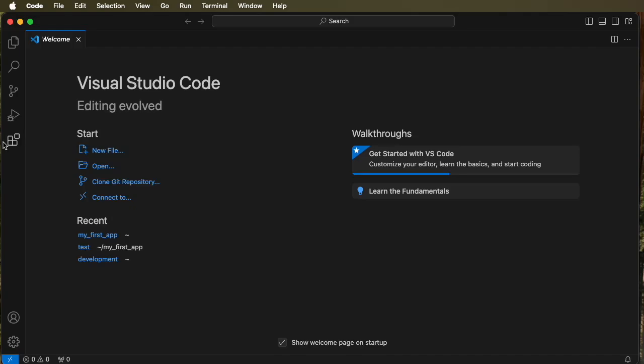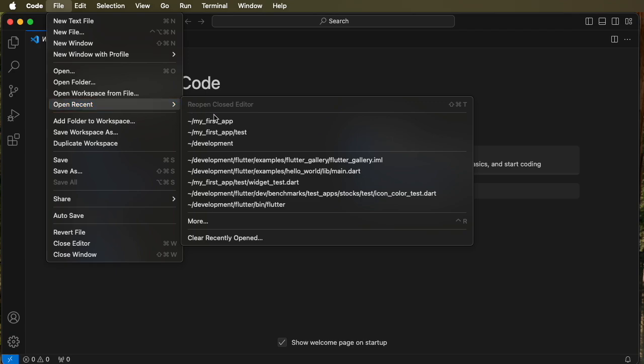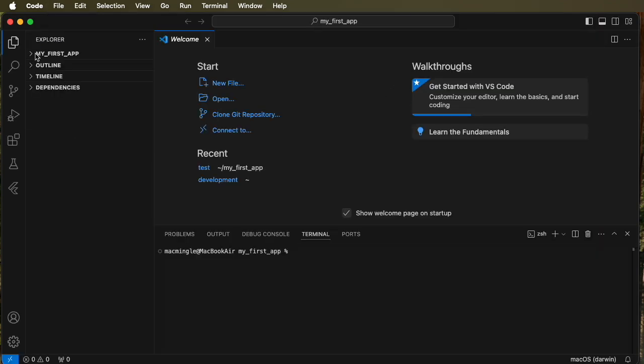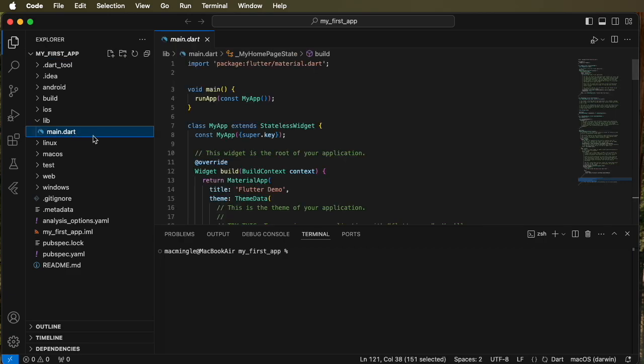So we also created an app called My First App. Now let's go and find that app. So let's go to File and Open Recent, and there's My First App. We'll open that. And as soon as we open it, it pops up under Explorer, My First App. When we click on that drop-down, we see a number of folders, and underneath the lib folder, you see main.dart. main.dart is the code that runs this program.